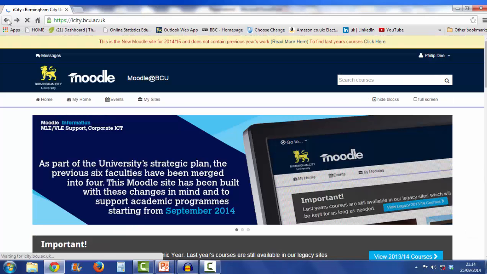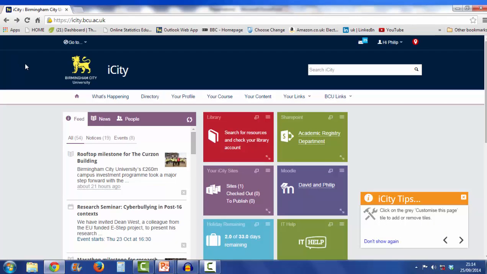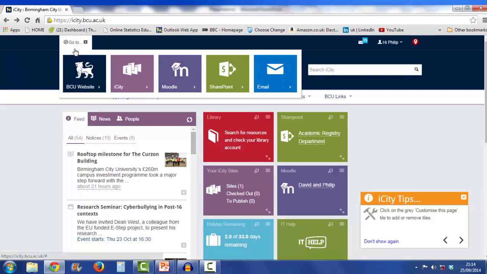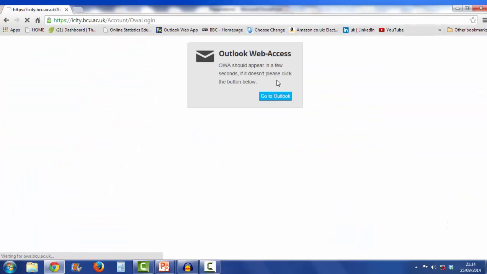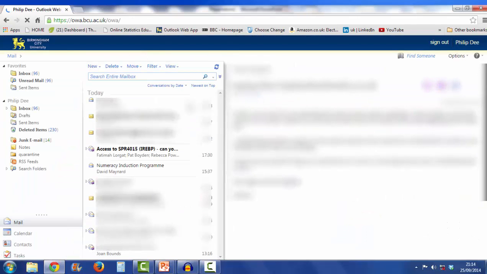Okay, it took me 3 links. Again, I'm going to hover over that go to link, and this time I'm just going to remind you about the email. Now it's by Microsoft Outlook, and it's a short version called OWA. If I click on there, I didn't need to click on go to Outlook, it did it itself. It's taken me to my email address.